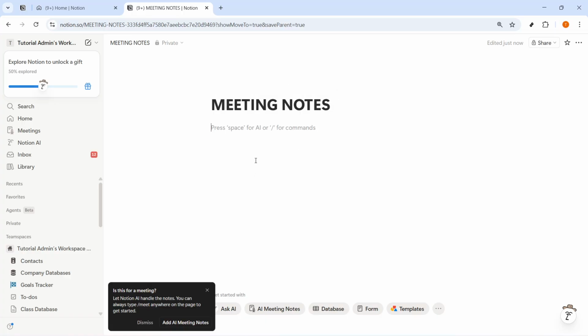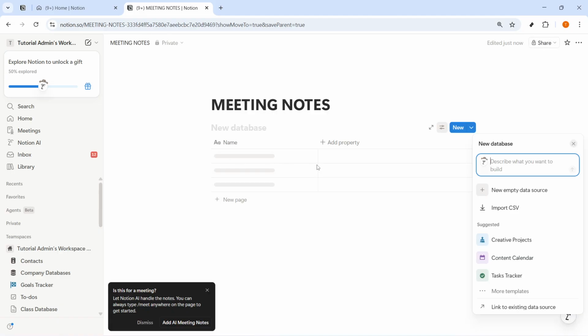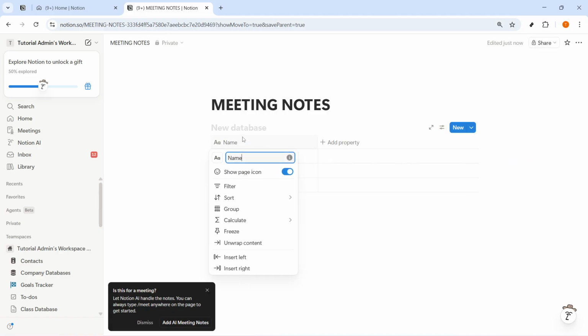You should now see a table with default columns. The first column is usually called Name. Click on that property, rename it to Meeting Topic, and make sure the property type is set to Title. This is important because the title field becomes the main label for each meeting entry, so each row in your database will be identified by the meeting topic.